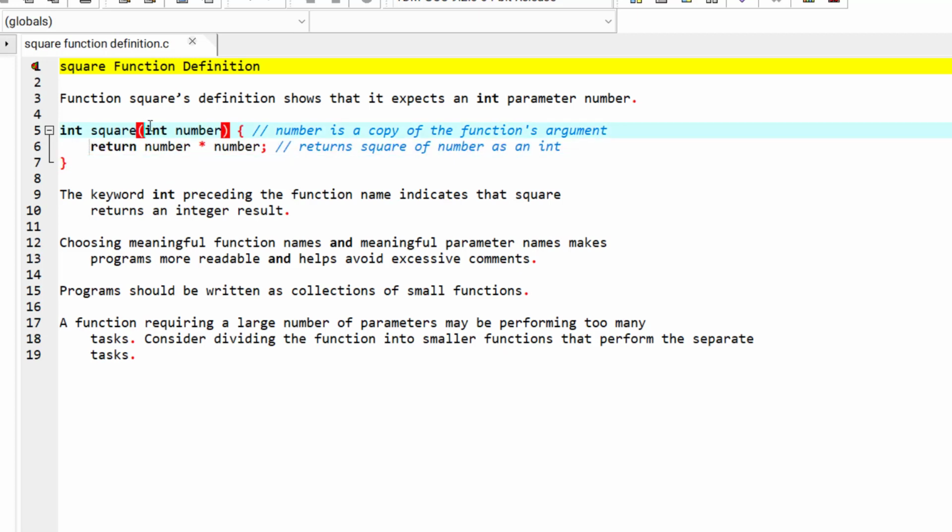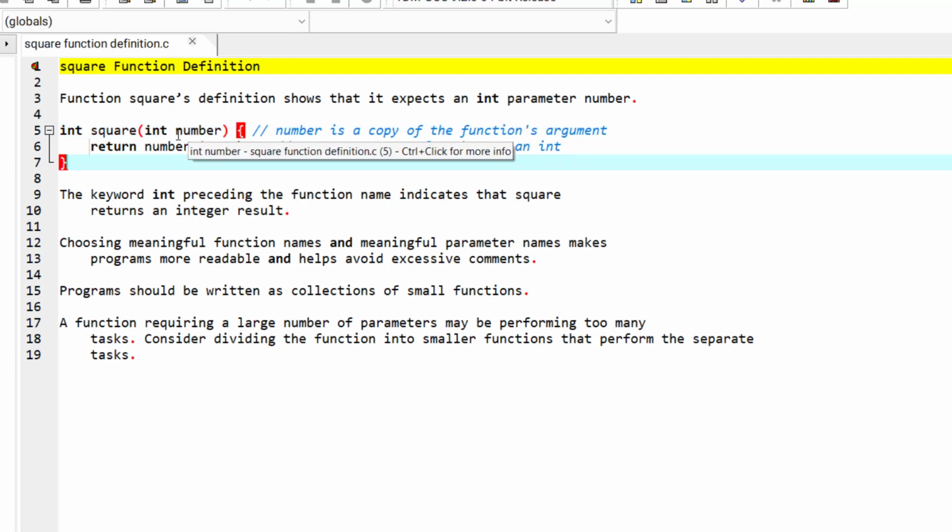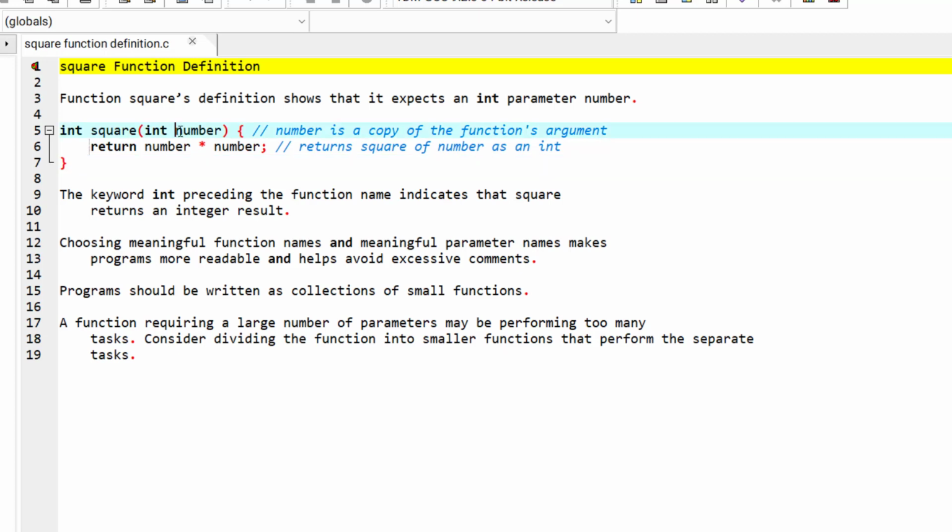Now let's discuss this part, the arguments of the square function. The argument of the square function expects that we provide the square function with a number, and the type of the number should be an integer.